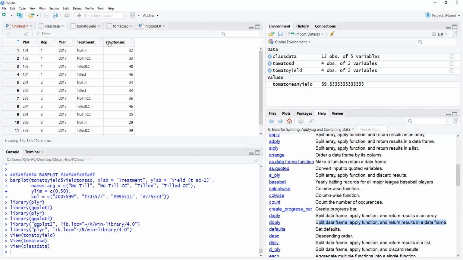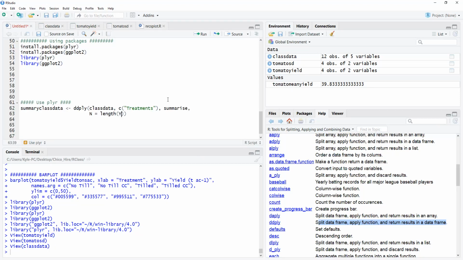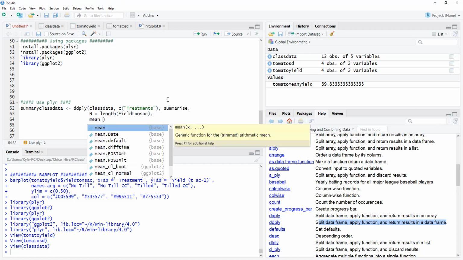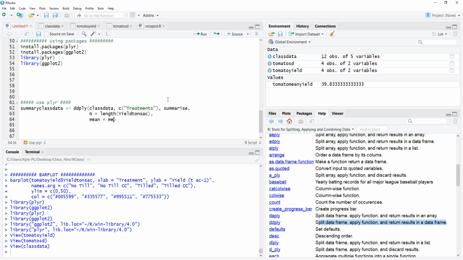And what do we want? We want to generate these for yield tons per acre. All right. And we'll see more where this fits into the story later. I wouldn't worry about it for now. We're just using that n to eventually calculate standard error. We're going to do mean, and we're going to call it mean, right? We're going to do this for, again, yield tons per acre. Easy enough. We do the same for standard deviation.